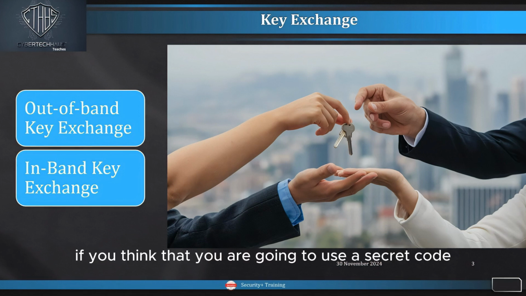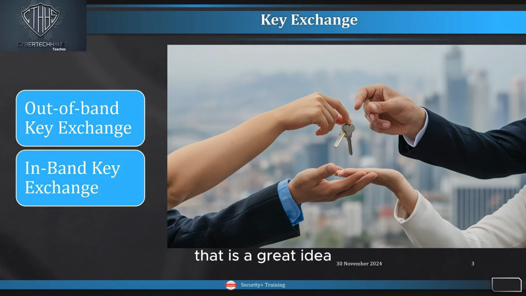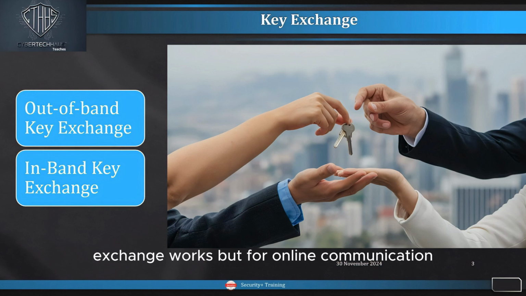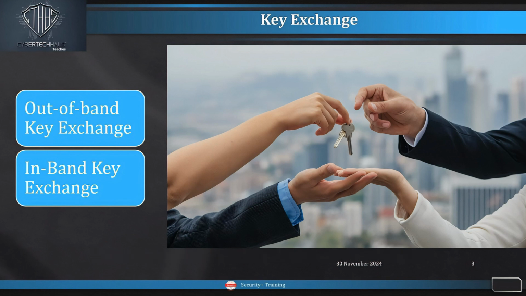Well, if you think that you're going to use a secret code, that is a great idea. And that is similar to how out-of-band key exchange works. But for online communication, we need something more sophisticated, like the Diffie-Hellman algorithm, which we will discuss next.